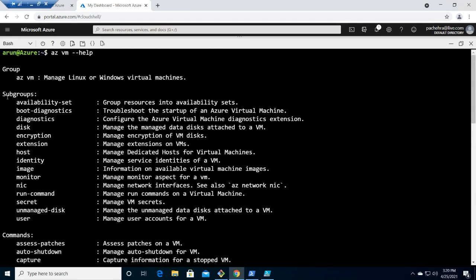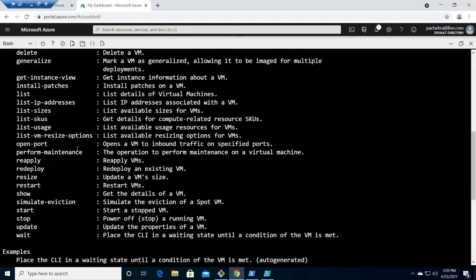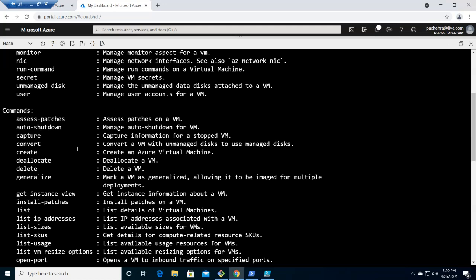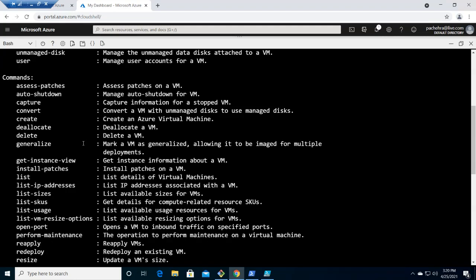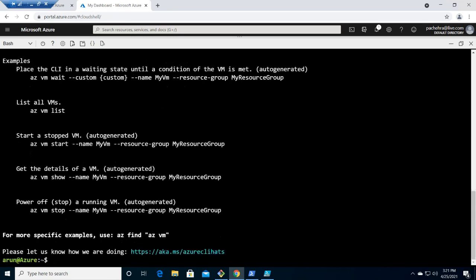It will provide us subgroups and commands. We are not looking for the subgroups, we are looking for commands. As common sense says, create seems to be the most appropriate. It says create an Azure virtual machine. So that's what we're going to do right now, right here. Let me clear this out first.